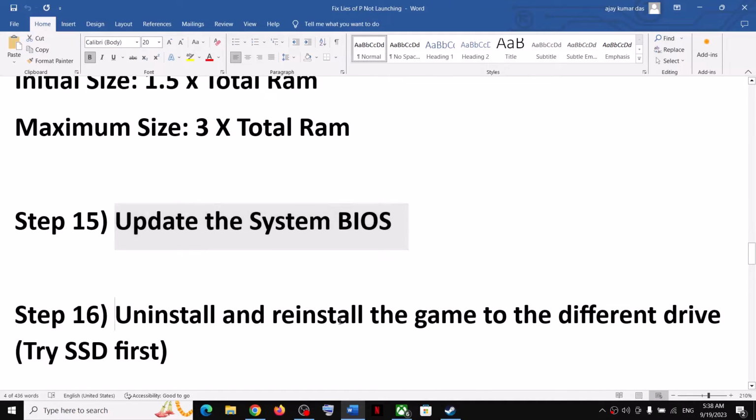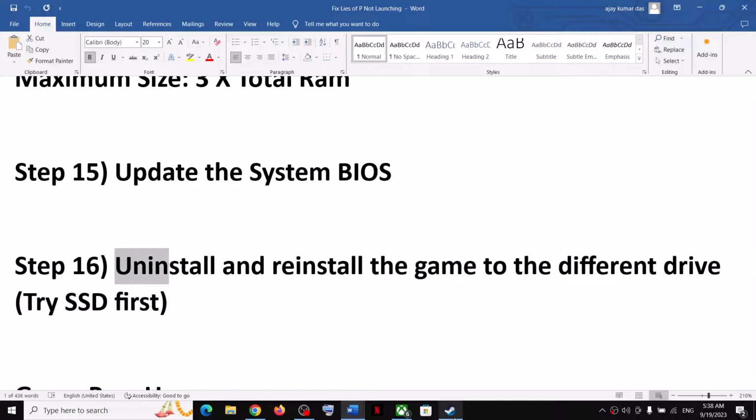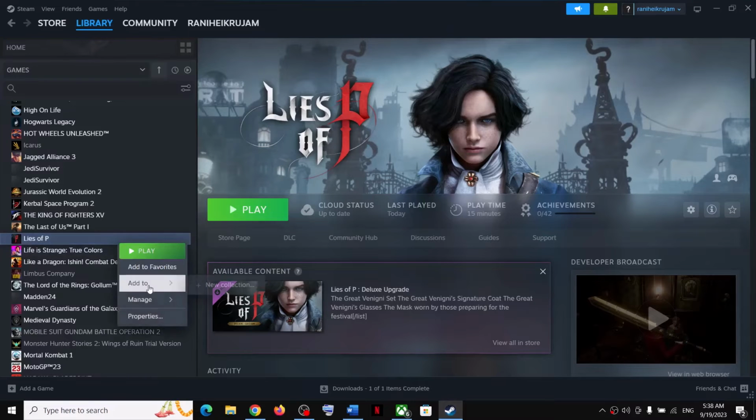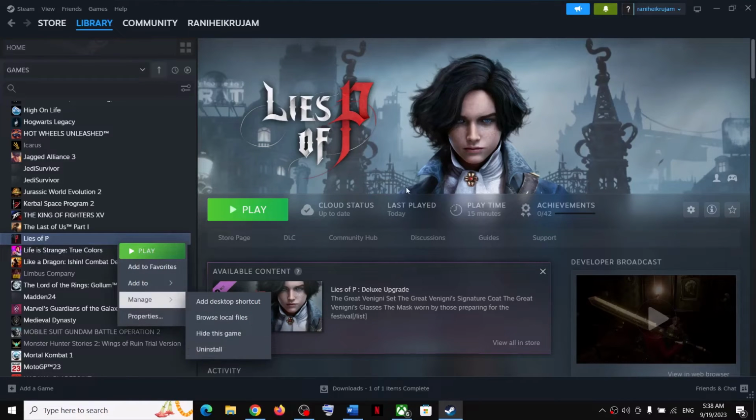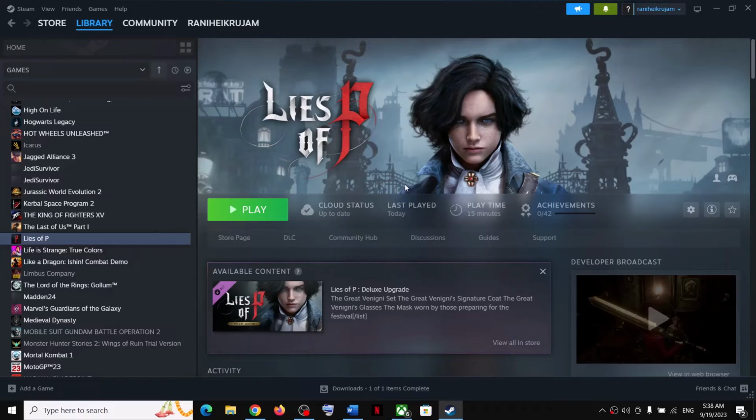Next step is to uninstall and reinstall the game to SSD. If nothing works, you can right-click, then click on manage, then click on uninstall. After you uninstall, go to the game installation folder, delete the game folder, restart your computer, and then reinstall the game to SSD.